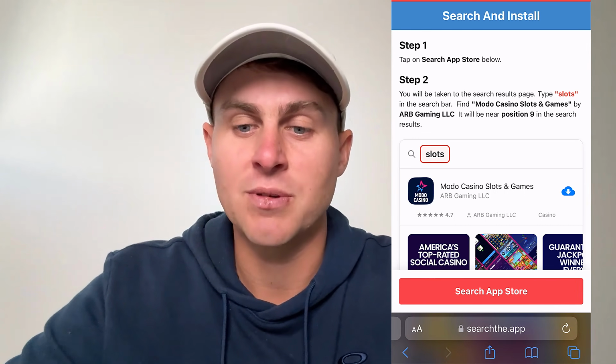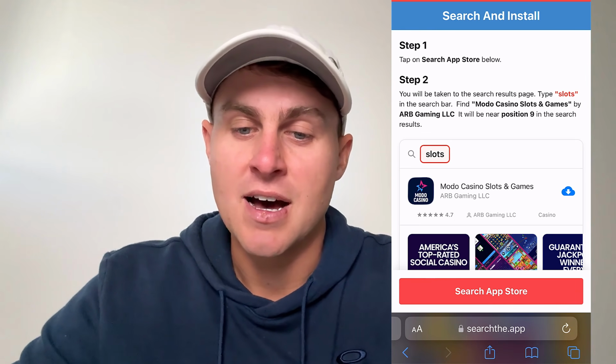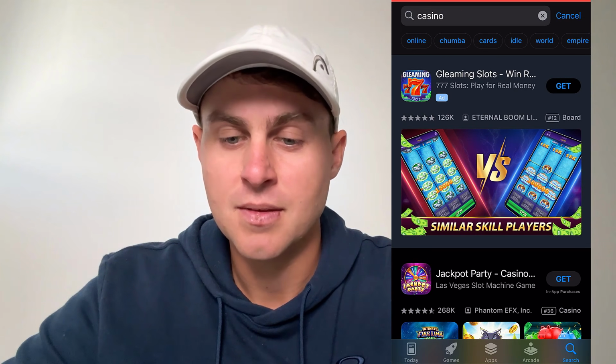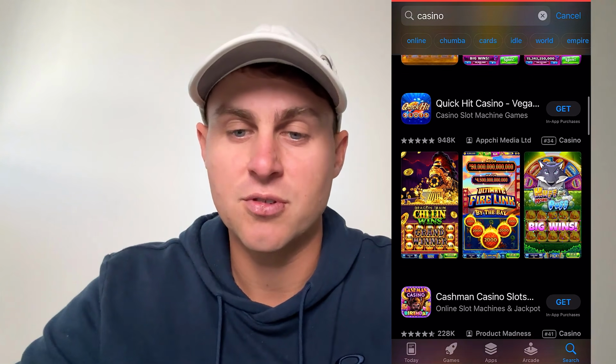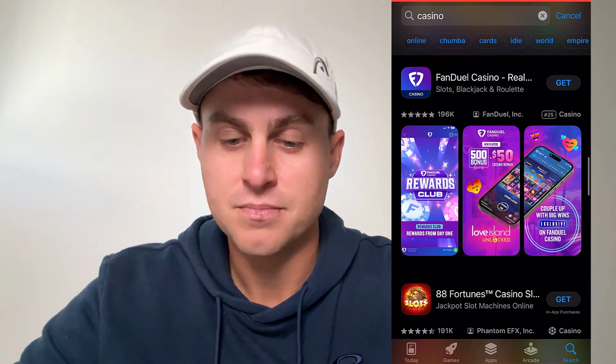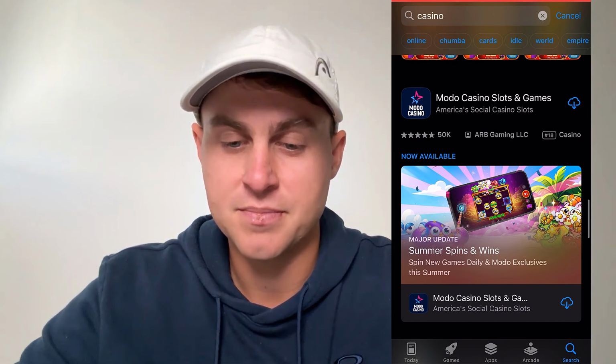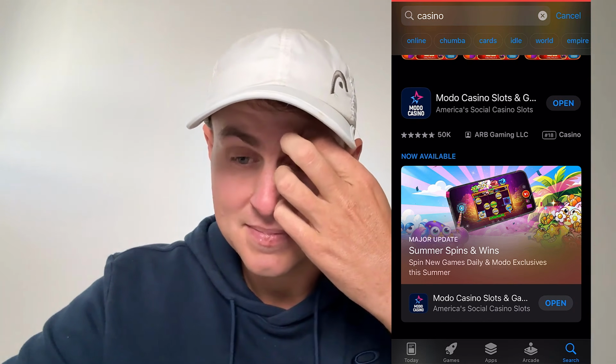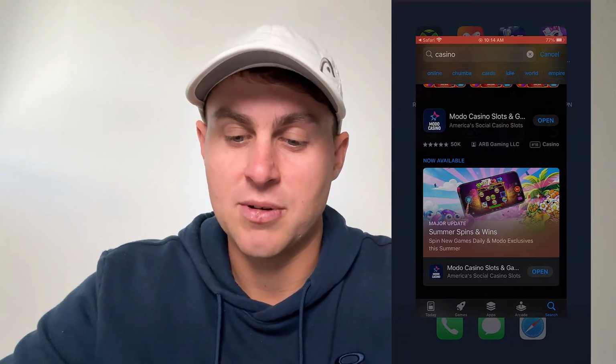So let's do this Moto one first. This one is very, very easy as well. It's going to say press on the red button, you type in that word in the search, you find Moto, and then you go ahead and get it, and it's that easy. So let's do that right now. Press open. All right, it's already typed it in for us. That's easy. If we scroll down, we're going to find it. There it is. Nice and easy. Awesome. So that's that one done.